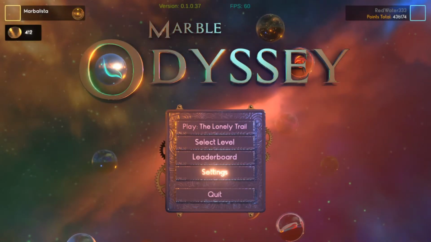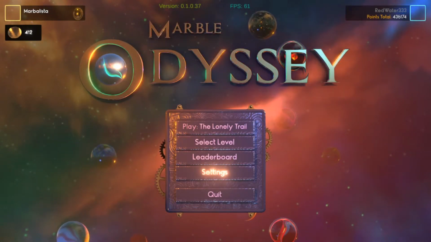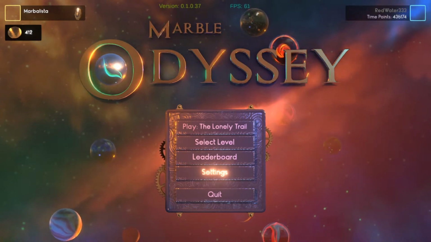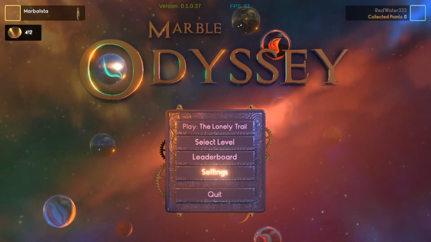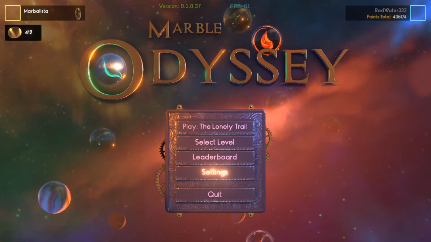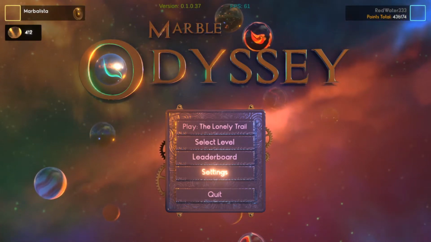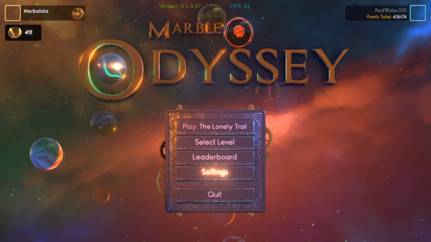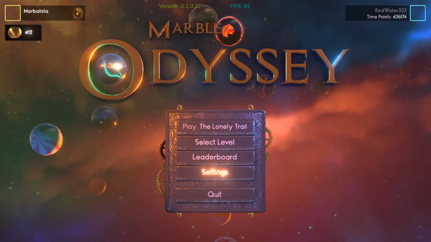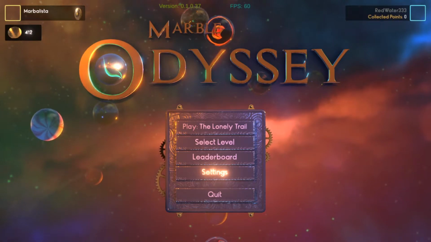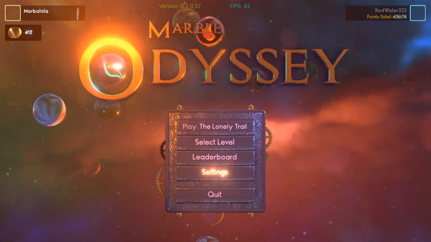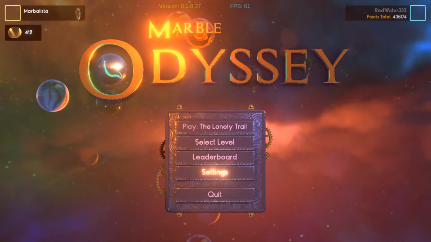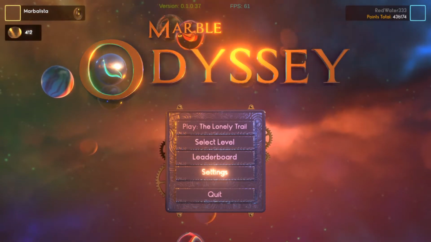Welcome to the Marble Odyssey settings tour. A few of our players have asked for some more information about what the settings exactly do. We've tried to add as many settings as we could to make your enjoyment of the game as good as possible. Some of the settings are a little bit complex and would benefit from more in-depth explanation, and something like tooltips probably wouldn't give you that. So that's what this video is for.